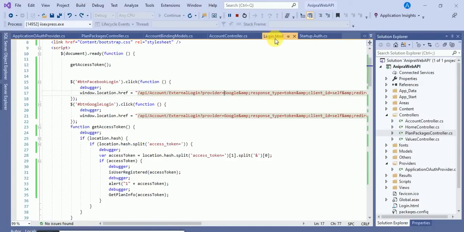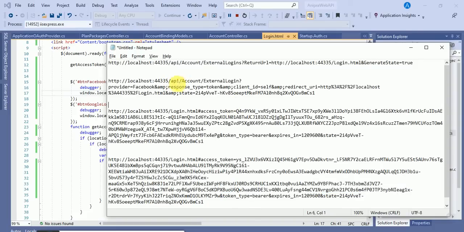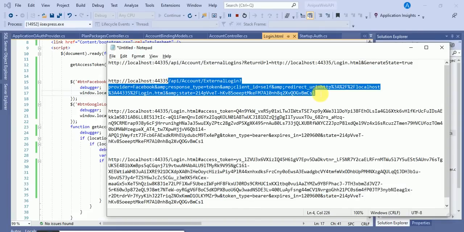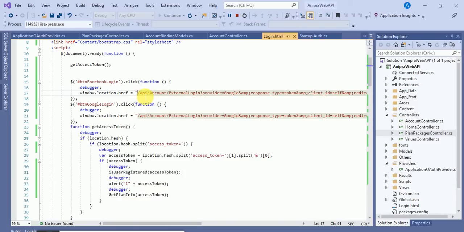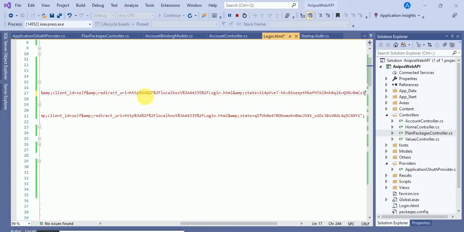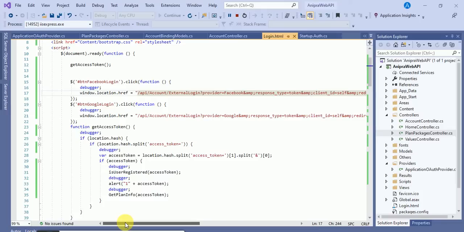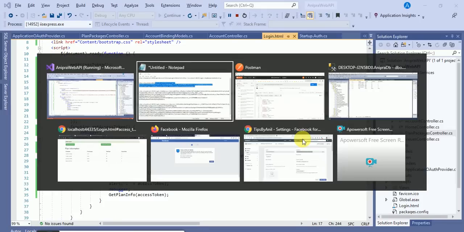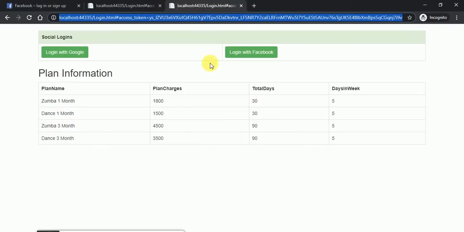So in login.html we have created a button. In the same way we have created this button, and in the same way we have created this button as well. So we have to replace this URL now. We will replace this URL with the Google URL. Cool. And now just refresh the page.